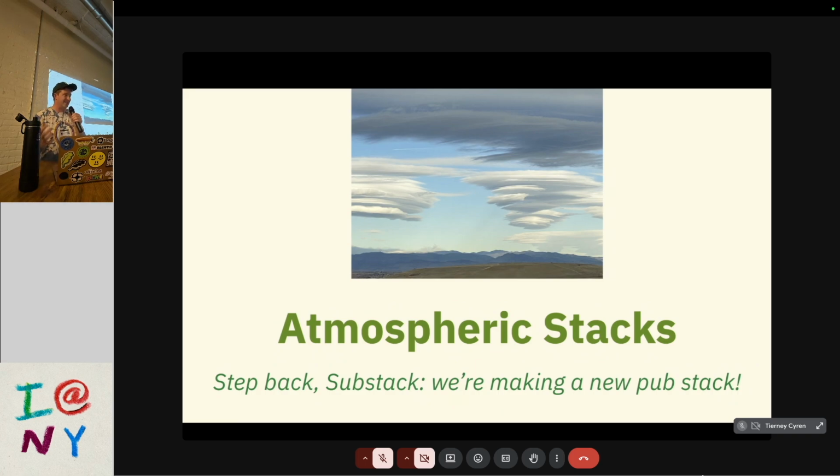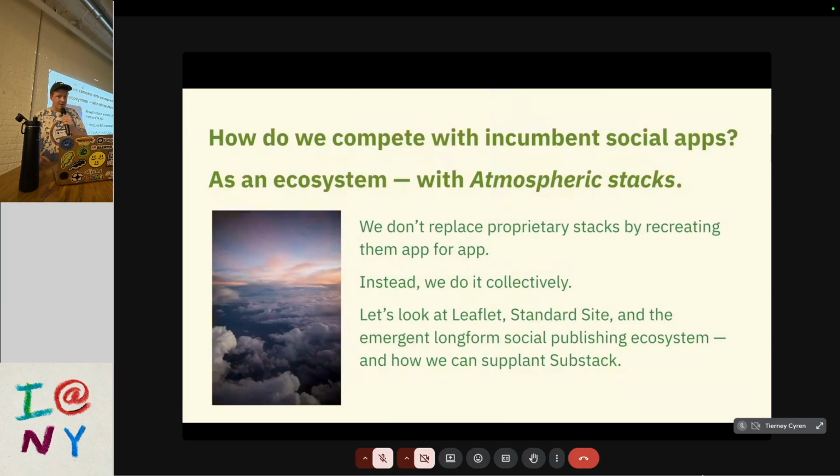And this is the case study that I'm going to use, contrasting this kind of legacy social network publishing app with this new ecosystem that we are building together, and what that looks like in this new kind of open, collaborative ecosystem model of a stack of all the features and social things that entails. So how do we compete with incumbent social apps?